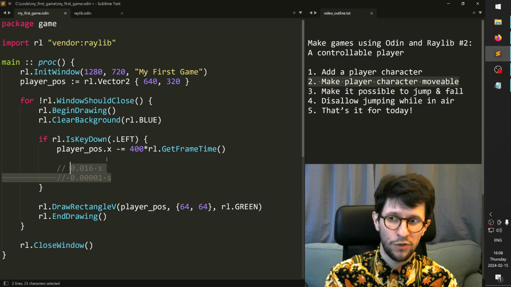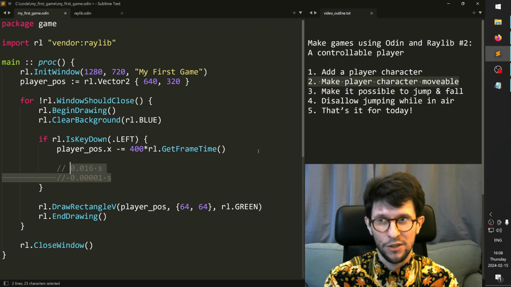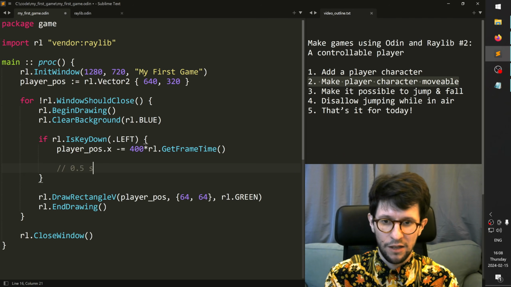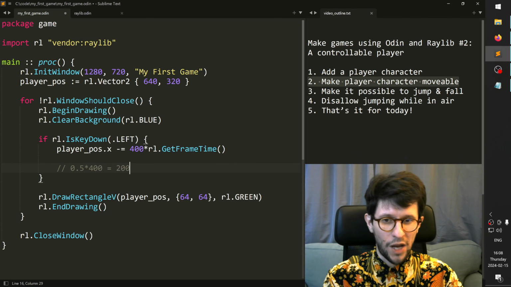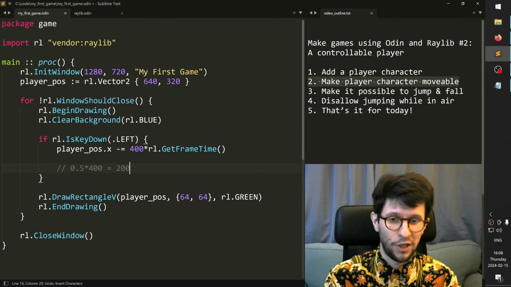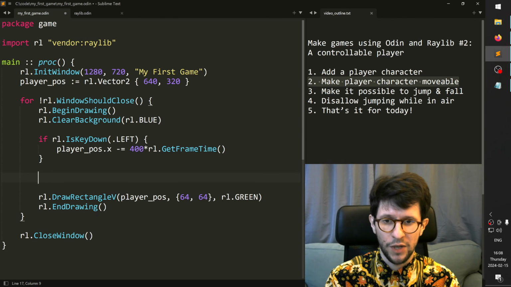2 frames per second means that rl.GetFrameTime would tell us 0.5 seconds. Because then you get 2 frames per second. And if you multiply 0.5 with 400, then you get 200. So after 2 frames, you will have a total of 400 pixels. So then we need to do roughly the same thing for the right arrow key.